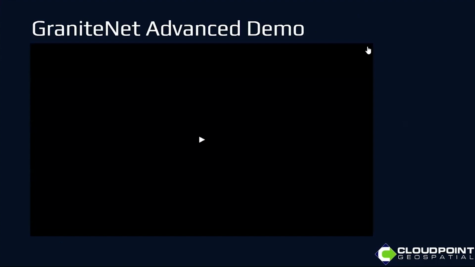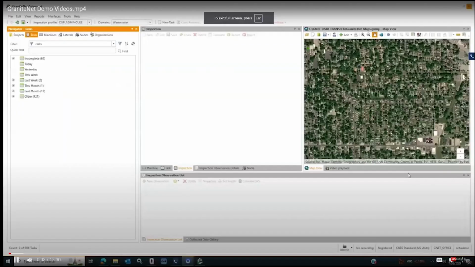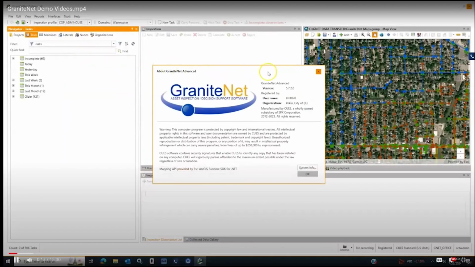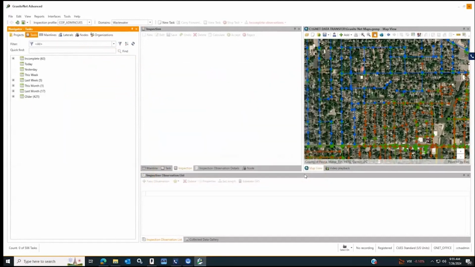Okay, so I'm going to go into a demonstration now. So I don't have a direct connection to that office computer at the street department. So I have a video here to demonstrate the software. And we did have some sound issues with the video, so we will describe what's going on here as we go. So they are at version 5.7.2. It's registered to the City of Pekin. And the mapping API that is used is the Esri ArcGIS Runtime SDK for .NET.